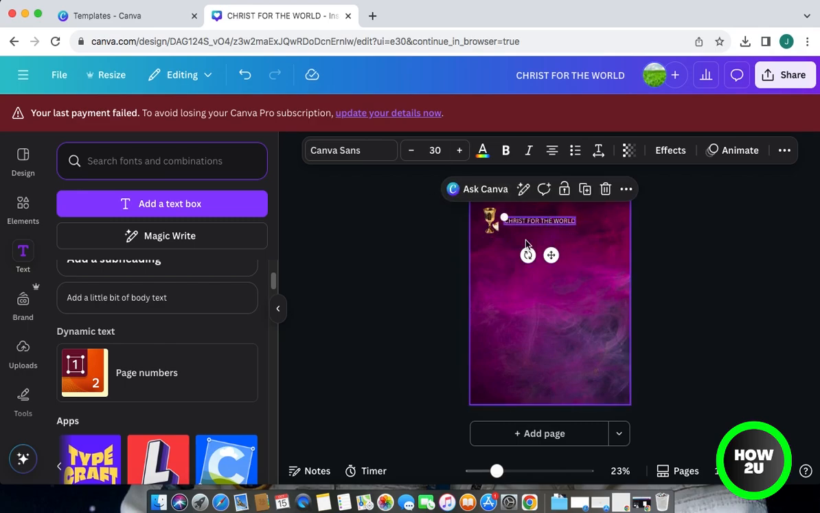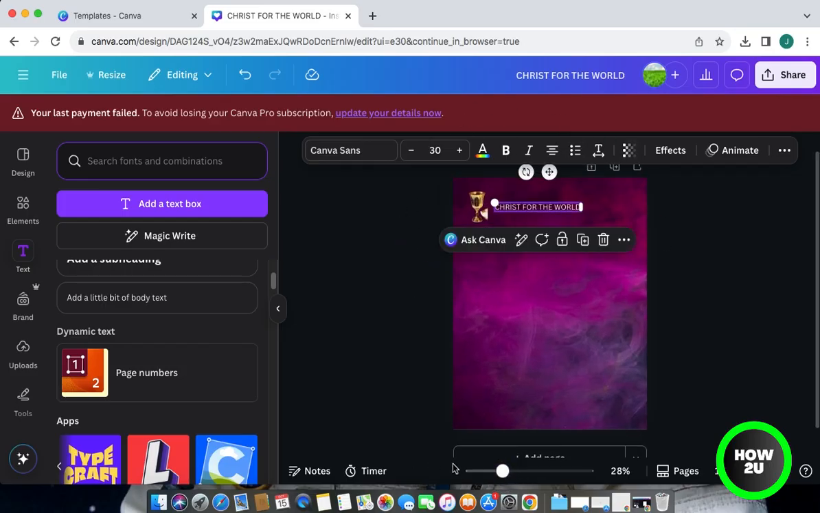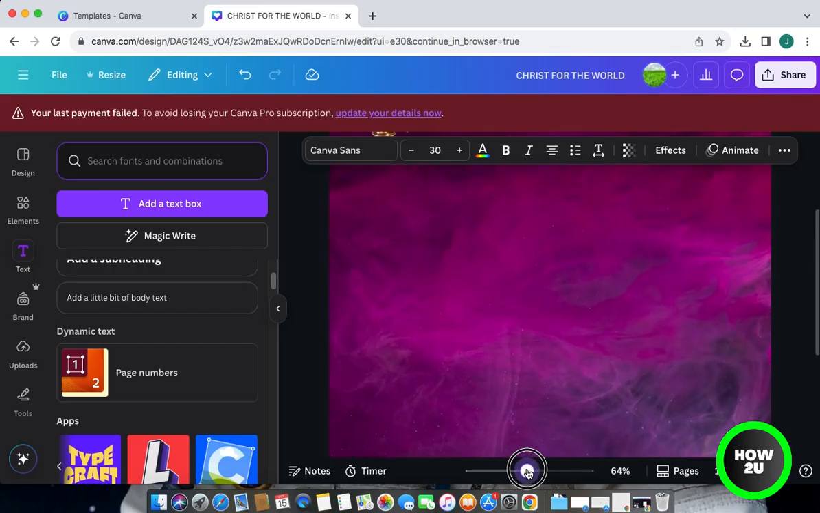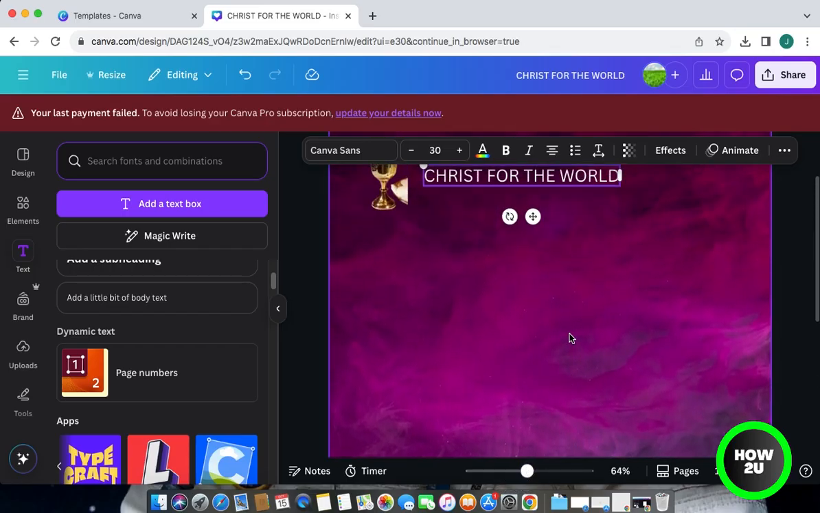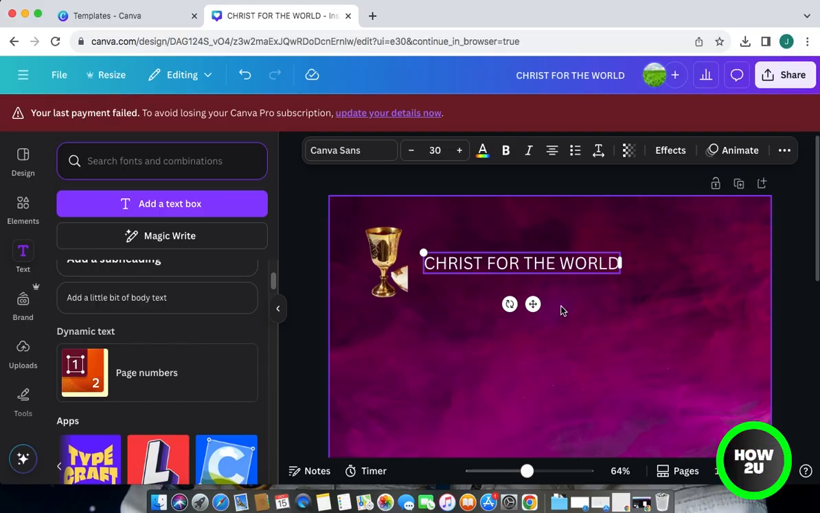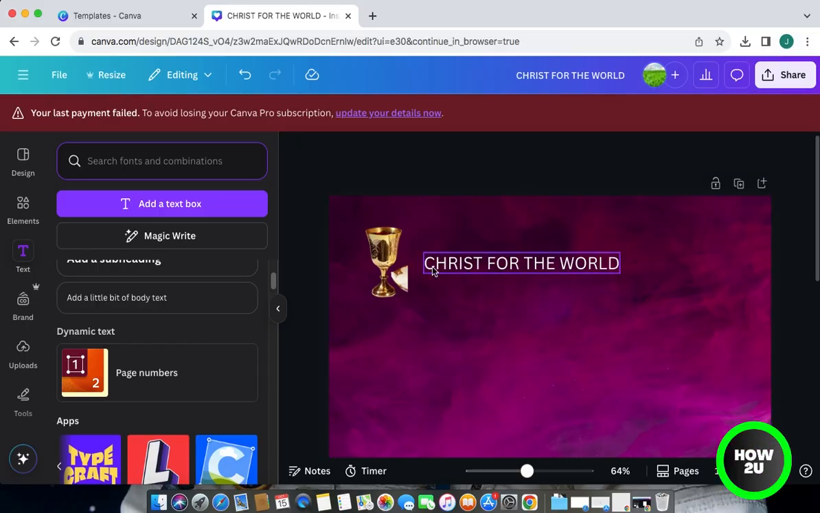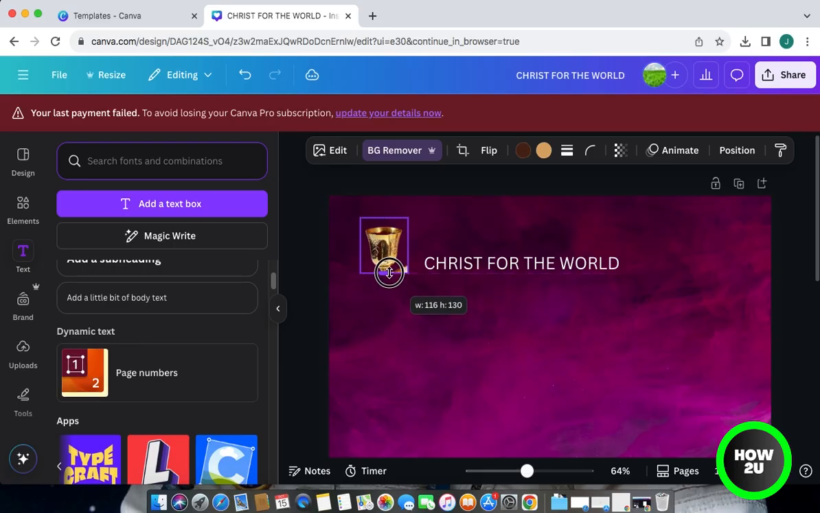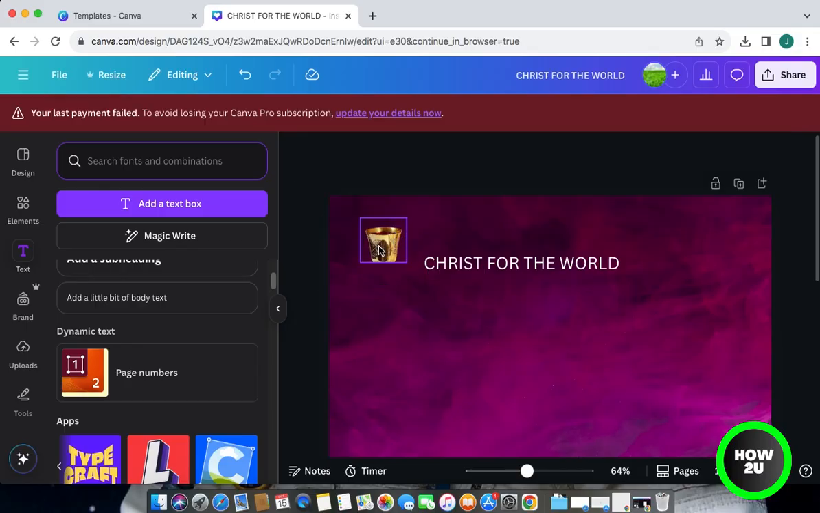If the interface here is too small, you can click the zoom panel here and zoom out so that you can see what you are doing clearly. The question is, do I like this font now? If this logo is not working well for me, I can reduce it. I can just do it this way.